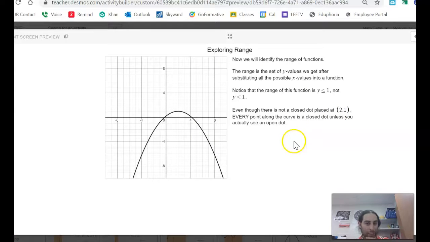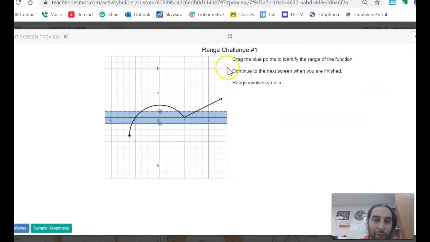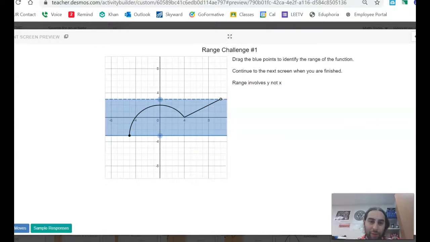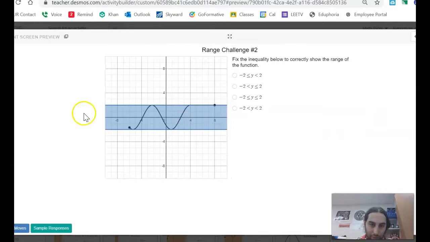Let's talk about range again. Every point is a dot. We talked about that last time. Let's drag this down to get right about there, and this one right about here. And remember, range has to do with y, not x. So how far down does this go? Well, it's at -2, and the top is +2.